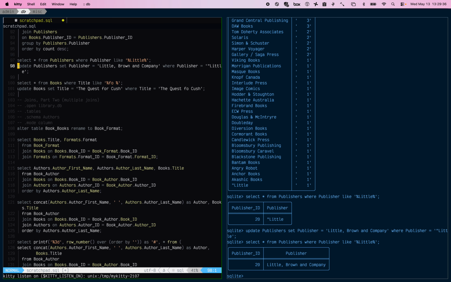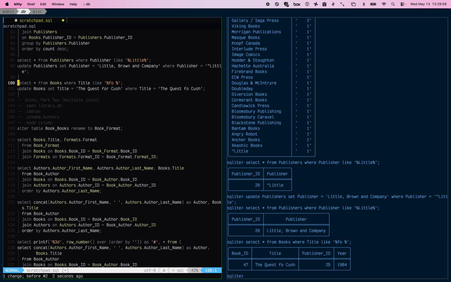Okay, and then there's another mistake here. The name for Kush is spelled Quest Focush. So I'm going to correct that mistake using the update. Oops. So that's what I've got right now. So now I'm going to change it.